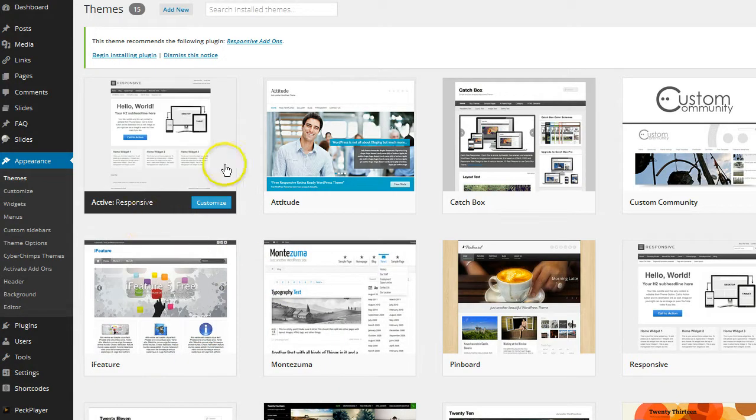I'm also using the latest version of WordPress, version 3.8.1. So if you haven't updated your version of WordPress, I suggest you do so. And if you have not updated your version of the responsive theme from CyberChimps, I suggest you do so.